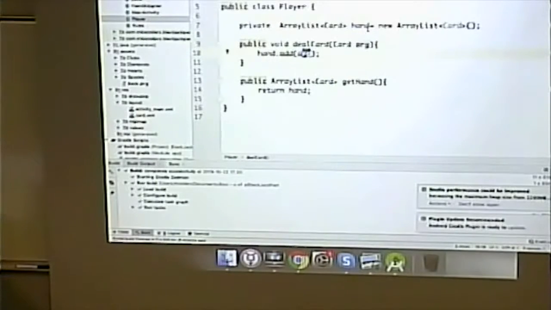So there's two function calls when I hit the deal method. The activity calls the rules. The rules gets the card off the deck and then calls the deal method on the player. The deal method on the player takes the card that was passed in and adds it to the array list. So we've added to the hand. That's all we do as far as that goes.